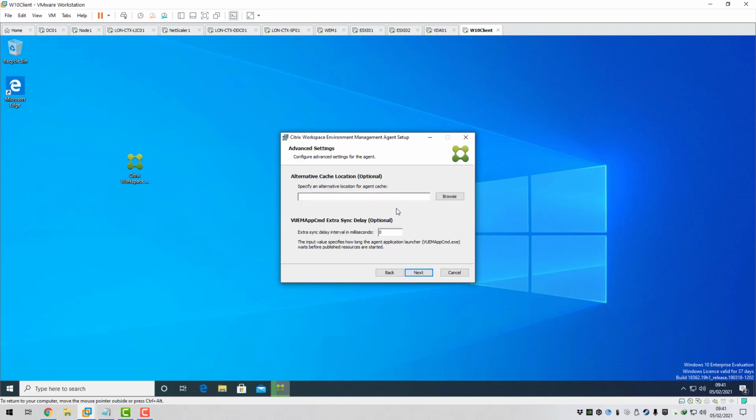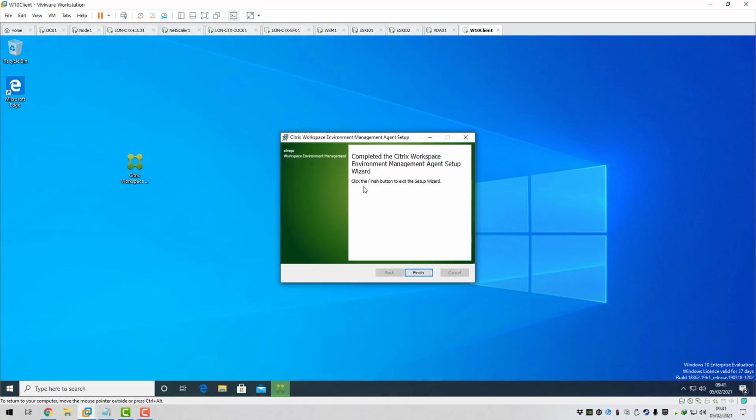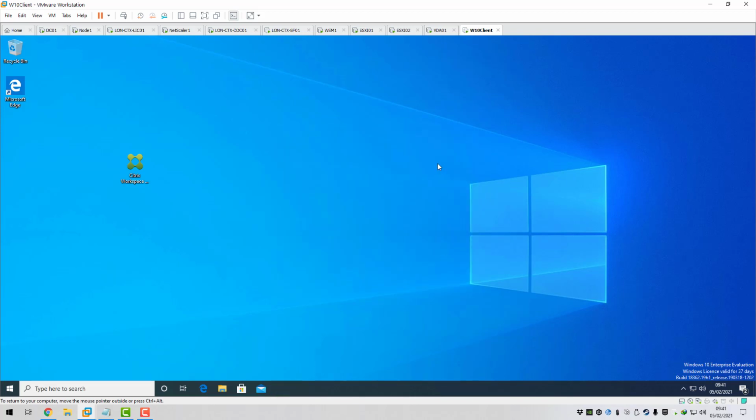Click next on that. Specify a cache location if you've got non-persistent machines and you've got write cache drives. It's always a good idea to move your WEM cache to that persistent drive, but in this example it's just a physical PC, so it's not required. We'll click on install. Okay, click finish to exit the wizard, and that is the agent now done.